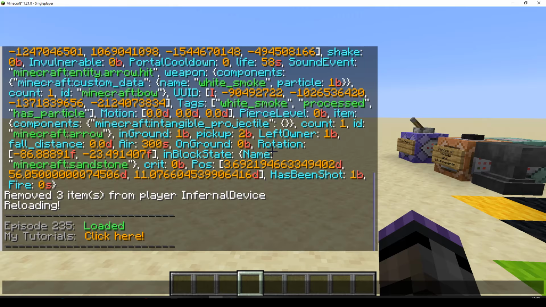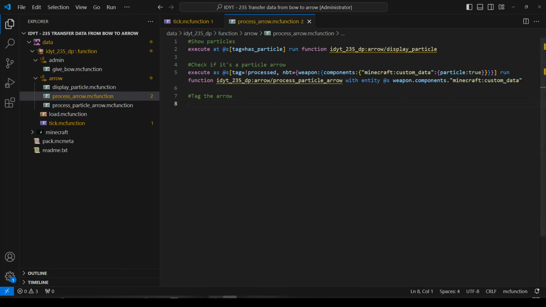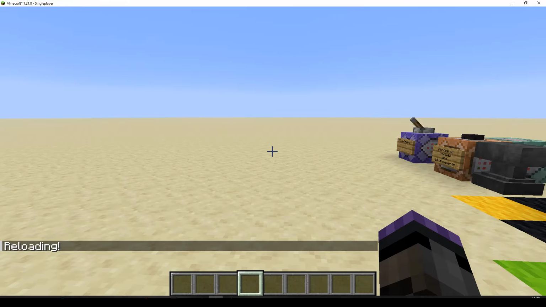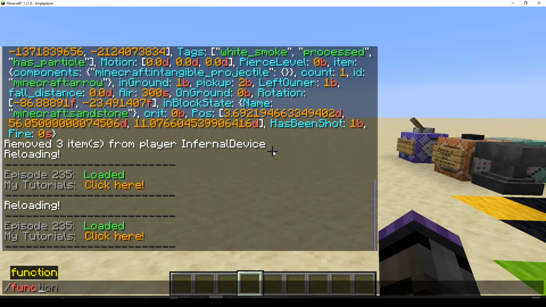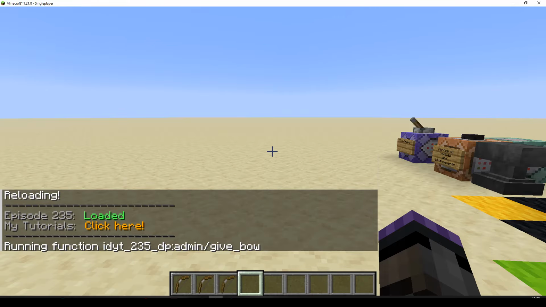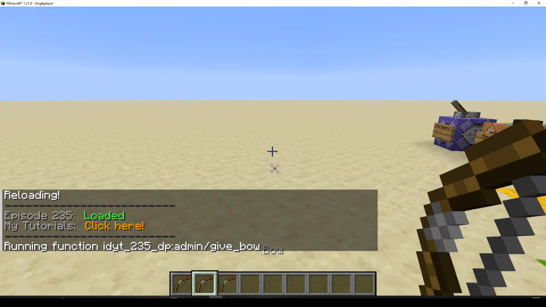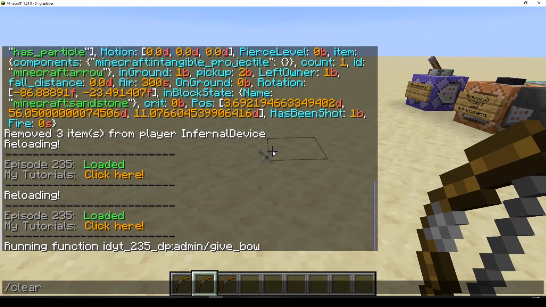Let's save that first. Let's go back and do a reload. Let's function give bow. Let's fire one of these. Let's data get that arrow.